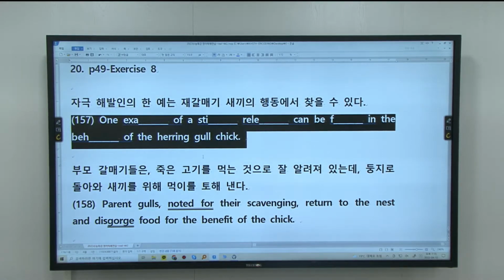저 여기 releaser야? Releaser. Releaser가 뭐예요? 풀어주는 거.